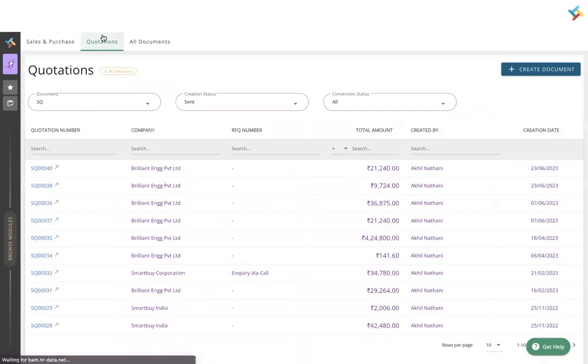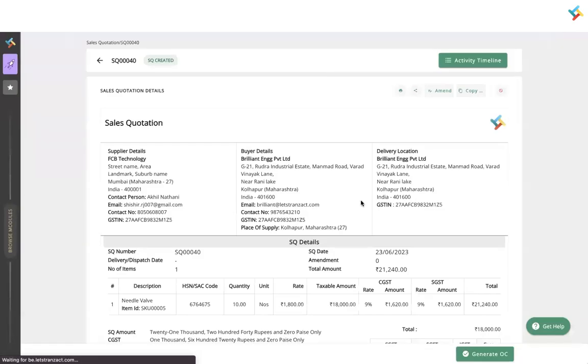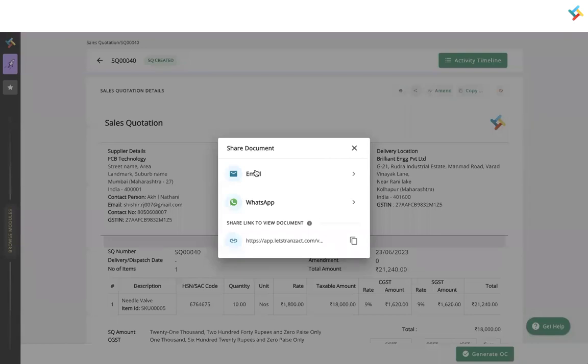I will go to my quotations. This quotation I want to share via WhatsApp. So I will select this. After that, on your right hand side, you will see an option of share. Click on share option. You will get an option of email, WhatsApp, and share link to document.